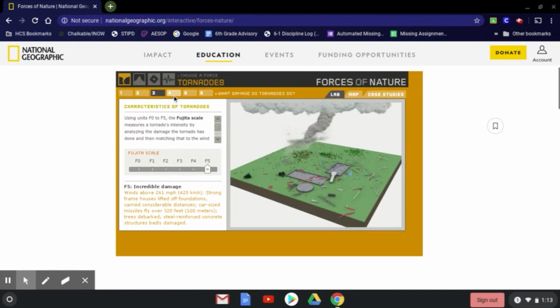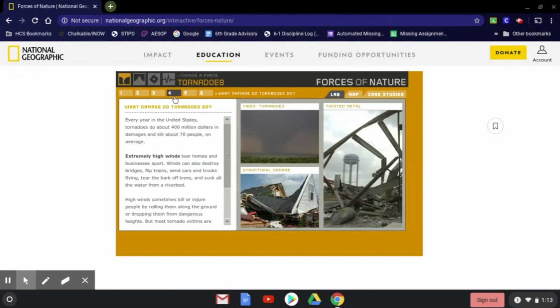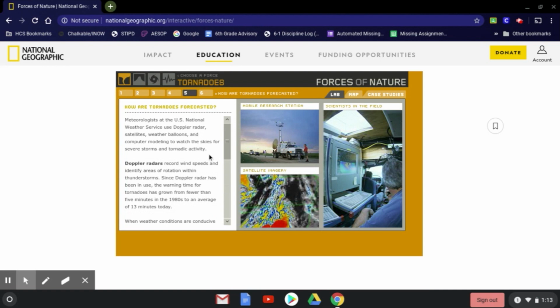Scroll back up. Then over here, the type of damage. After they scroll and read through the information over here, there are videos that they can open up. There are pictures that they can open up within the Webquest. And then over here, how tornadoes are forecasted, same thing.